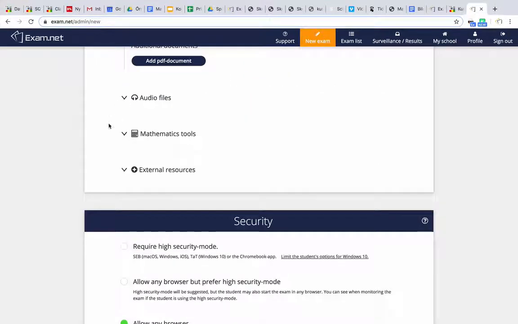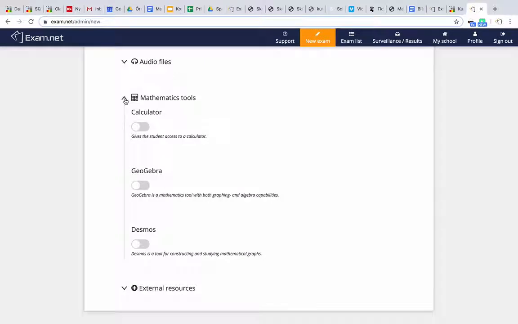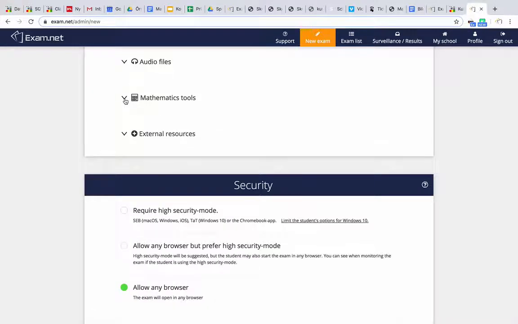A range of mathematics tools are available in the secure mode. Calculator, GeoGebra, Desmos, for example. Since my exam is an English test, I'll just leave all the mathematics tools disabled.